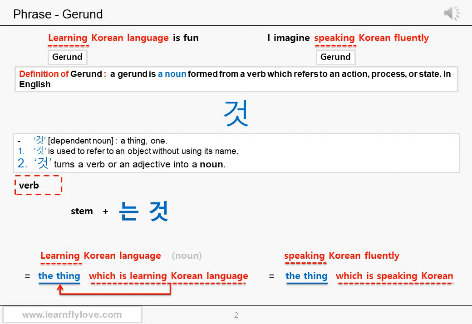We are just trying to help you understand the structure of the Korean phrase, speaking Korean fluently. Okay? Anyway, the thing which is speaking Korean fluently will make the same translation that the phrase speaking Korean fluently makes because you add 는 to the stem of the verb speak and use a representative noun 것 for the modified noun the thing. The reason why the phrase speaking Korean fluently needs one more extra noun in Korean is because there is no concept of gerund in Korean. Therefore, we need an extra noun to take all the meaning of the entire phrase speaking Korean fluently.